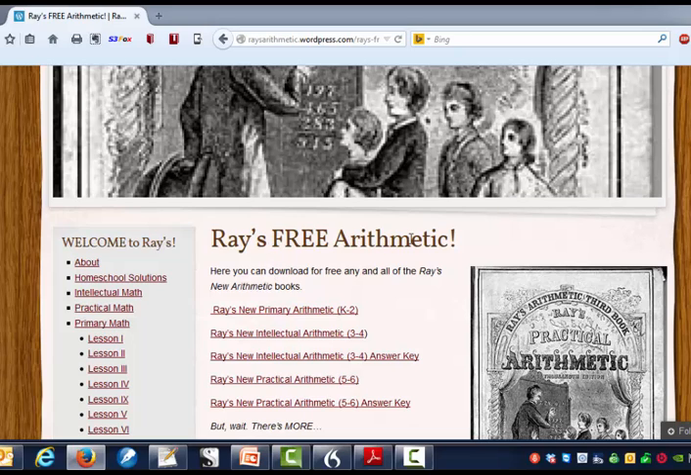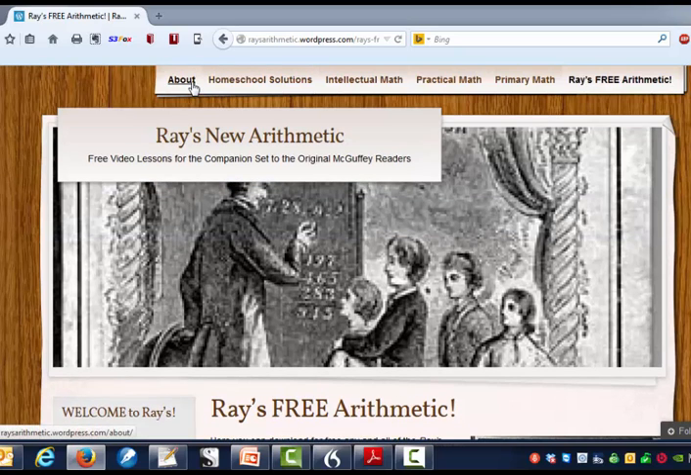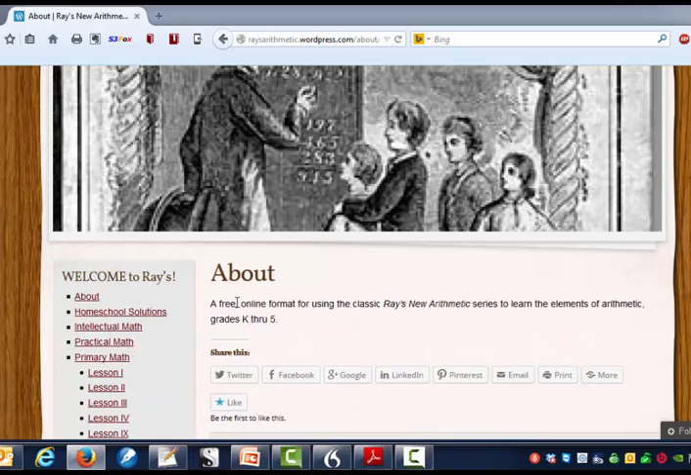You might do it. It's okay because it does tell people what they can do. Now let's go back up to the About section. It has a very brief statement: a free online format for using the classic, that's a good word, the classic Ray's New Arithmetic series to learn the elements of arithmetic, grades K through 5.